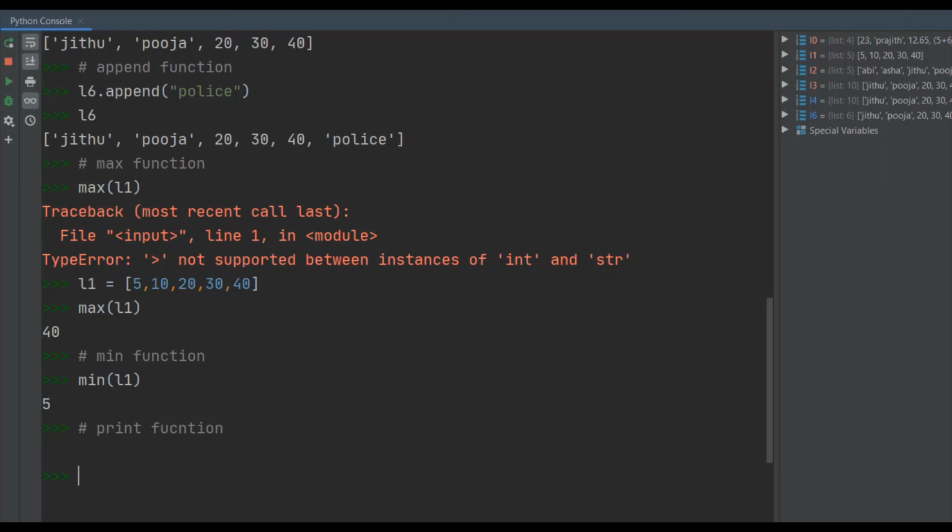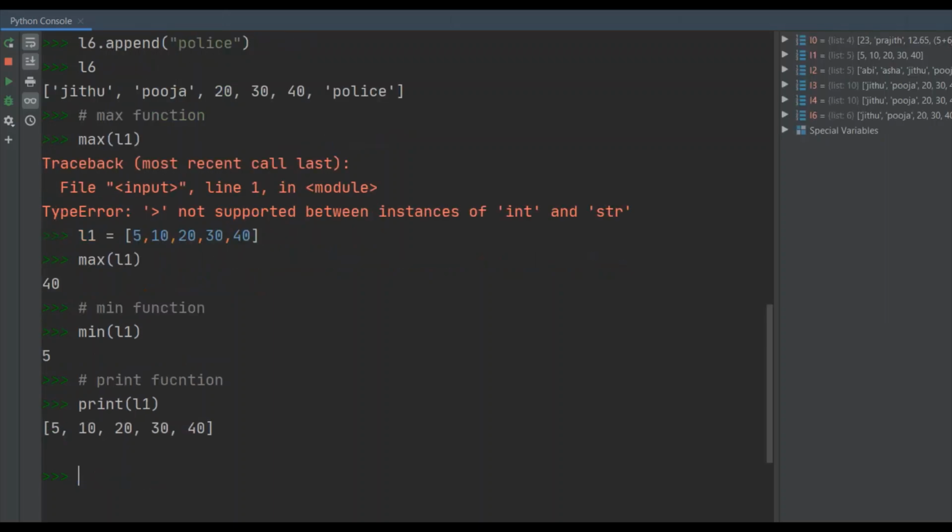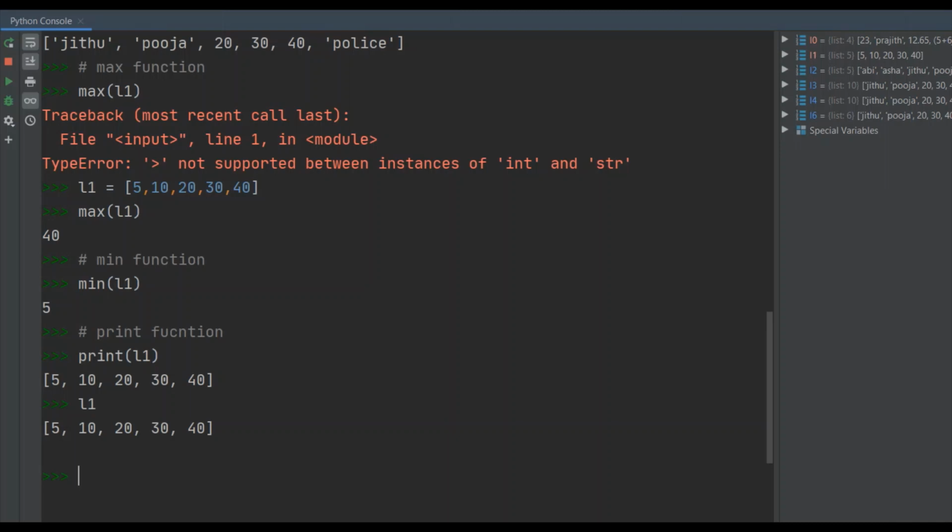The print function is the same as accessing items in a list by just typing the variable and hitting enter. So print L1, list 1, hit enter, we will get this. And if we just type L1 and hit enter, we will also get the same list. So that is the print function.